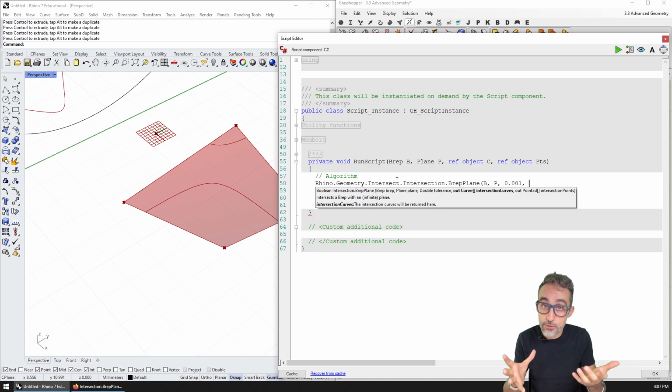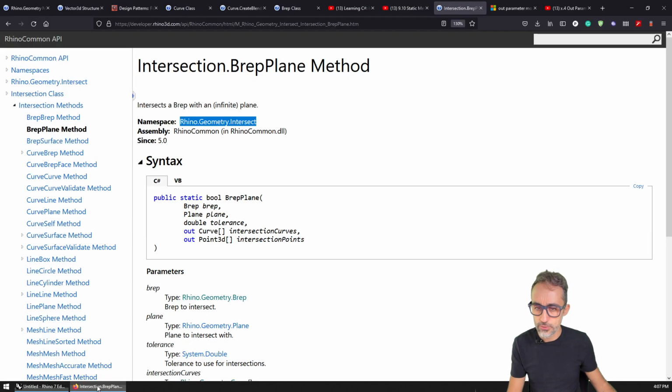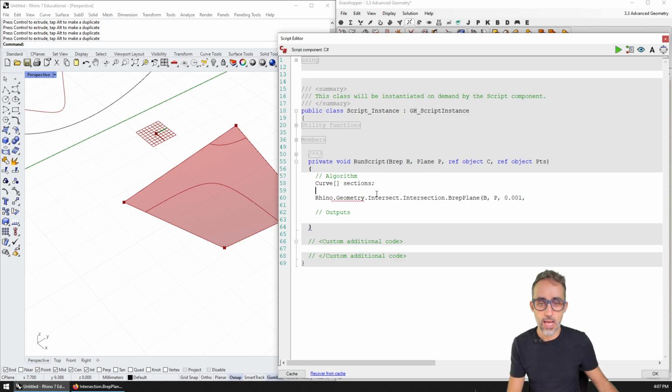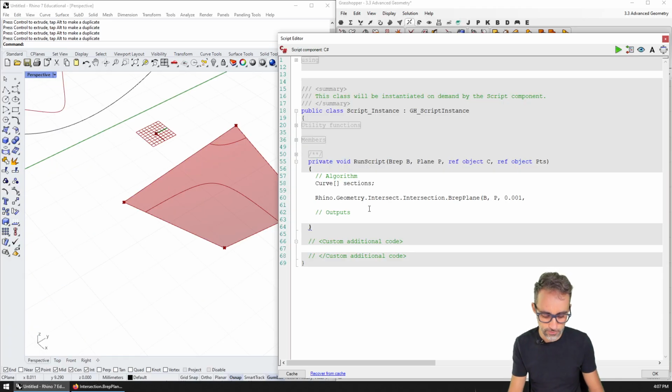Well, a way to do this typically is to do that beforehand. So what we can do is we can say, I'm going to need an array of curves to store those intersections. So I'm going to create an array of curves, right? And I'm going to call this sections. I'm also going to need an array of points, which are going to be the intersection points. So I'm going to create here a new variable, which is going to be an array of point 3Ds, and I'm going to call this intersects.